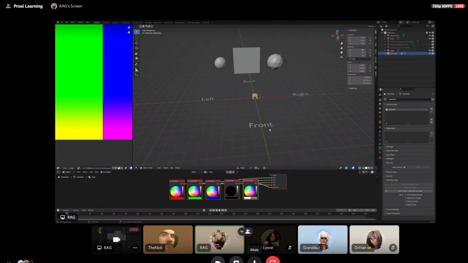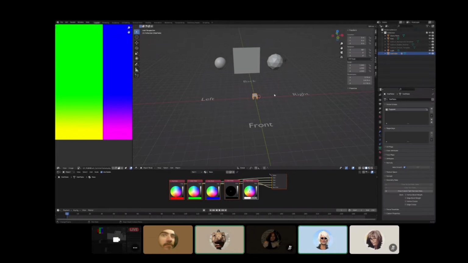Very good. Can everybody see my Blender model right now? Zooming in and out. Okay. All right.